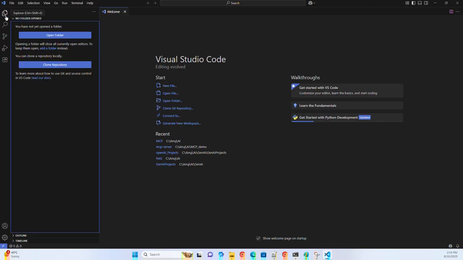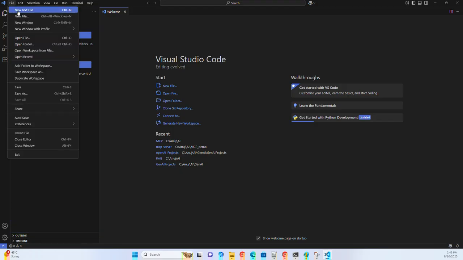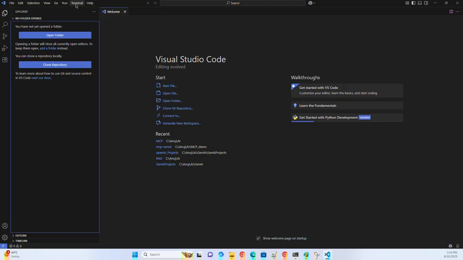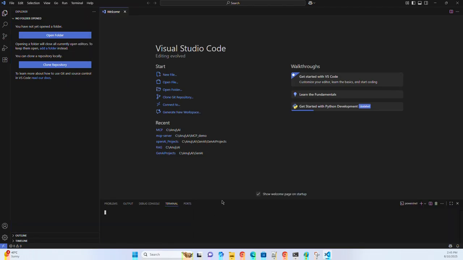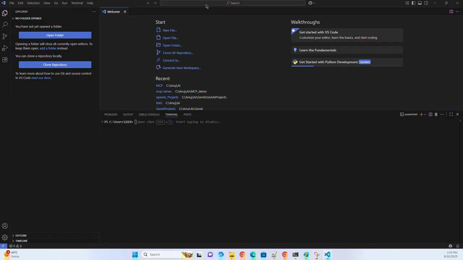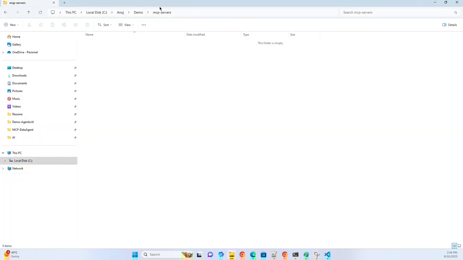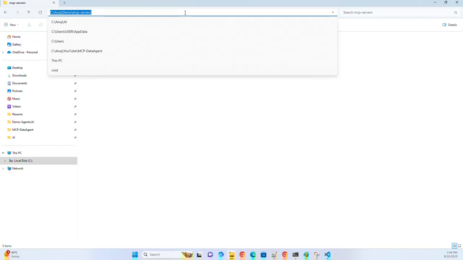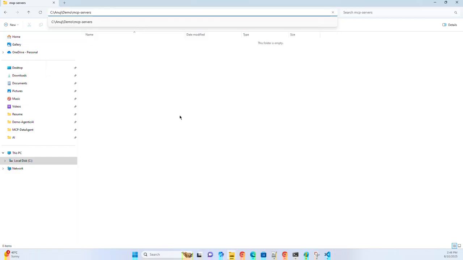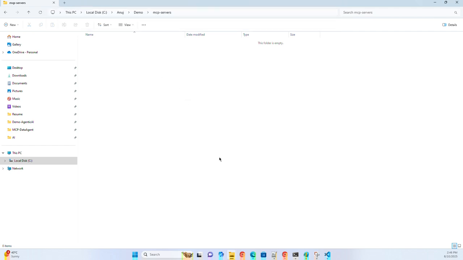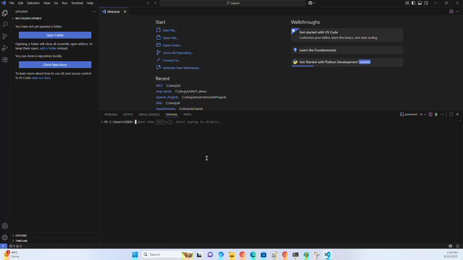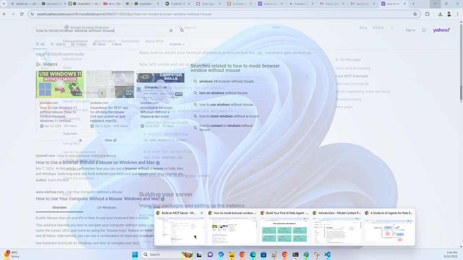Now here what you need to do is create a new terminal. Okay. And in which path do you want to create your MCP server? In my case, this is my local path where I wanted to create my MCP server. So first go into this path, and then open your MCP guide.